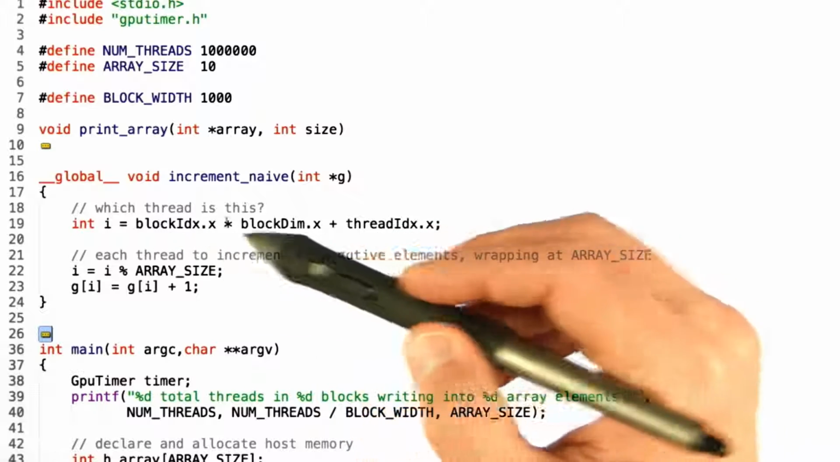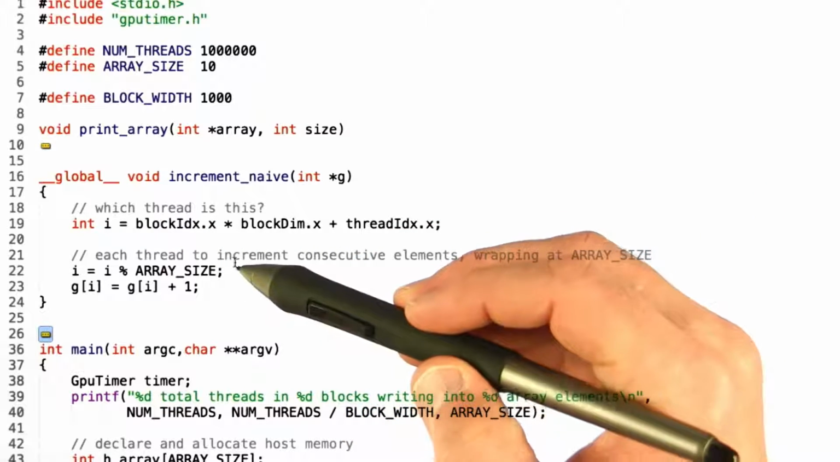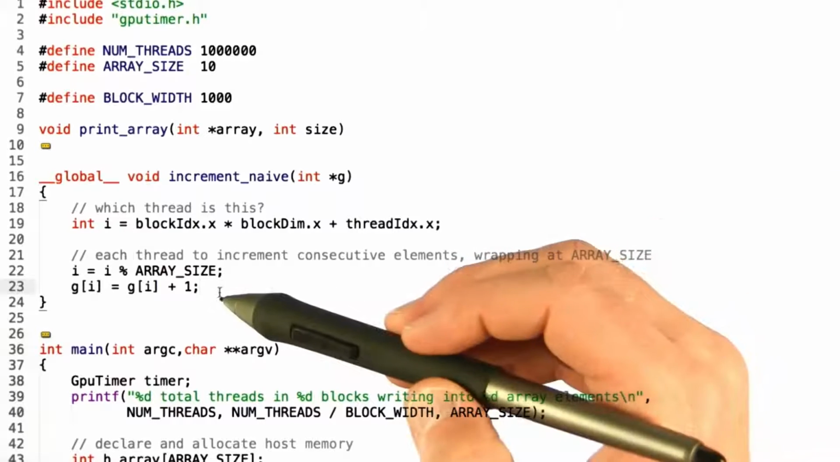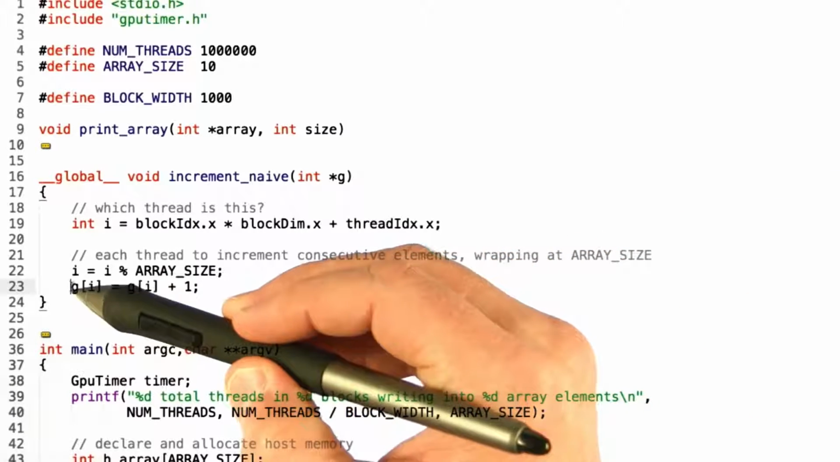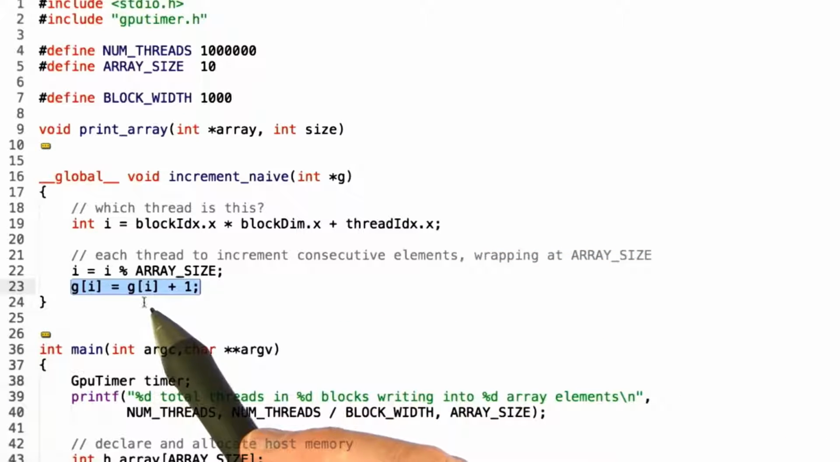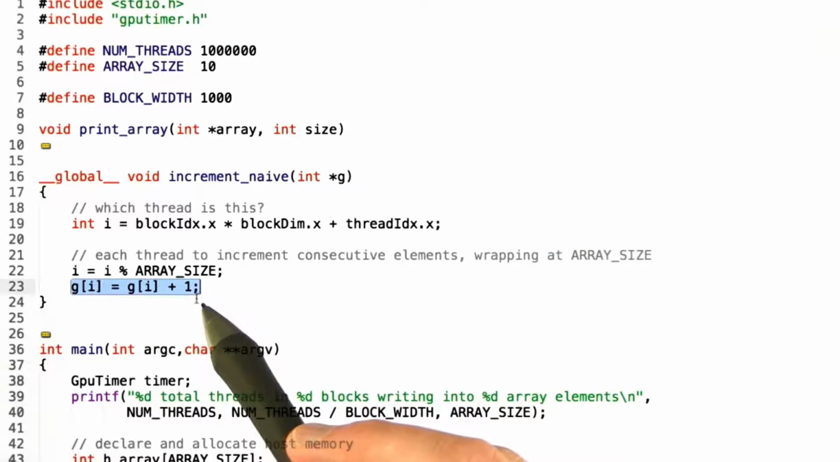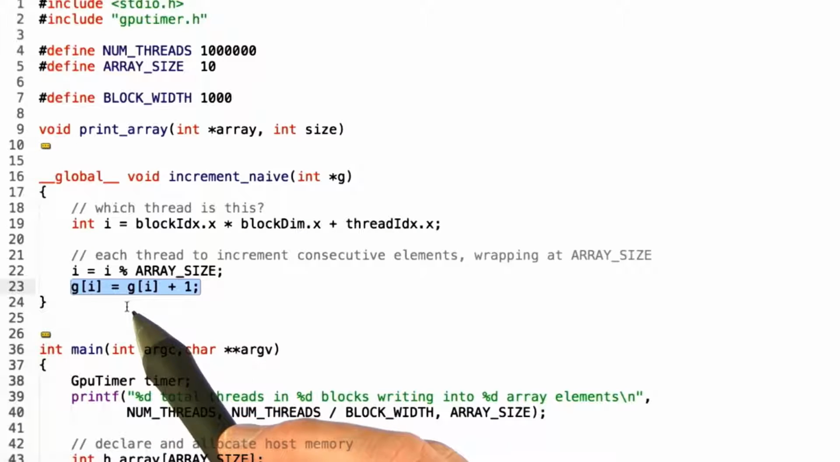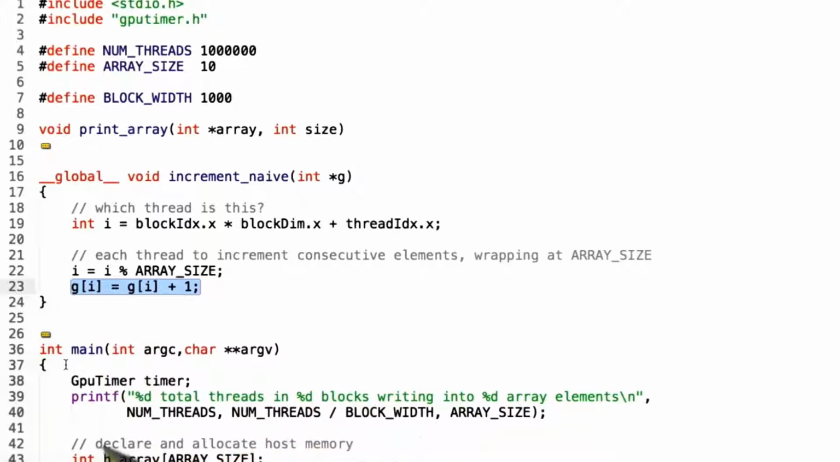The problem is that each of these threads is writing directly into the array and ignoring the fact that there might be many other threads doing the same thing. If you look at this actual increment operation, every thread is reading the value at g[i], adding 1 to that value, and then storing the result back in g[i] again. So there's a read, a modify, and a write. It's called a read-modify-write operation for that reason.